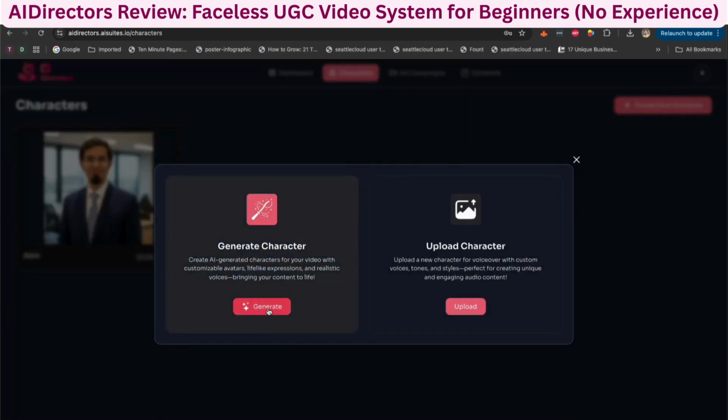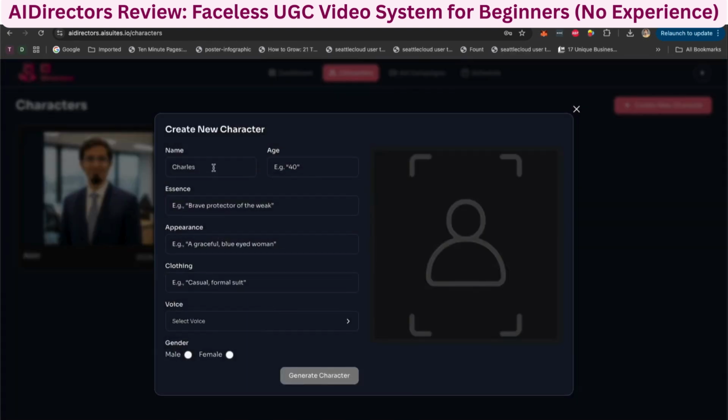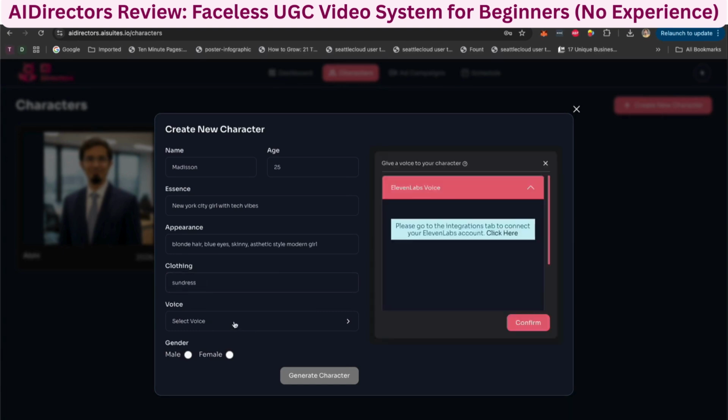Now, the second way is you can generate a brand new AI character. So let's say we want to create a new character named Madison. So I'm going to type her name, Madison. Let's say she's 25. That's her essence. Her appearance could be, that's her appearance. We can pick clothing as well, which you can change anytime you want. And then we pick a voice.